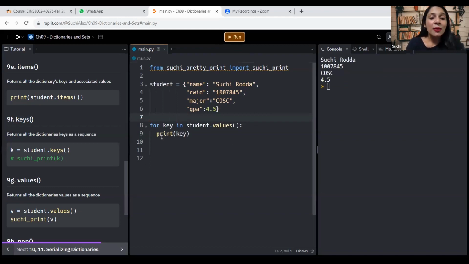So based on what our requirement is, we can use our for loop with the entire student dictionary, which we've seen in the previous video. We can use a key on the student dictionary, or we can say, no, I don't want the keys. Who wants the keys anyway? I just want the values.